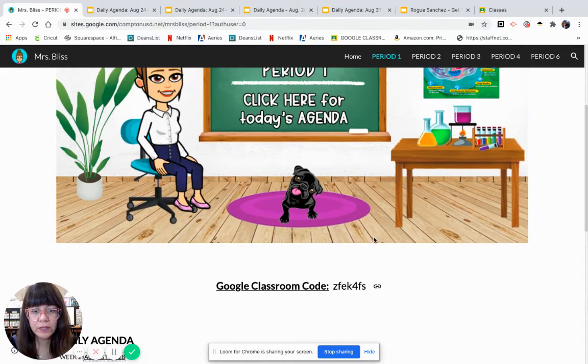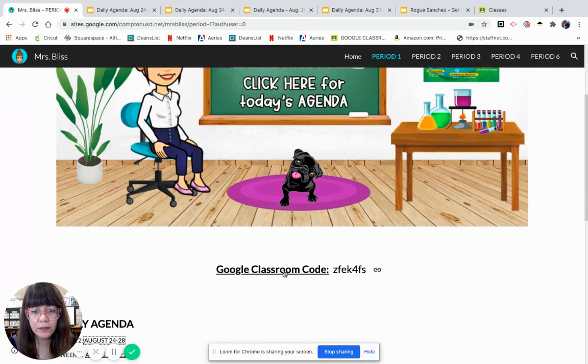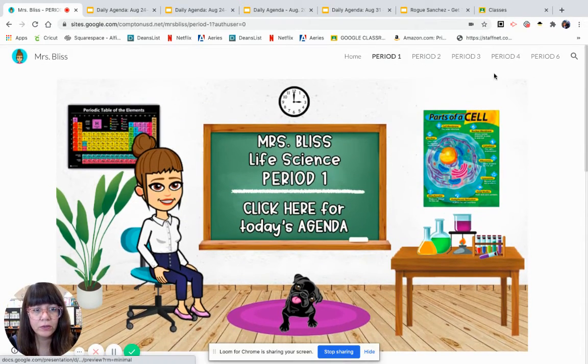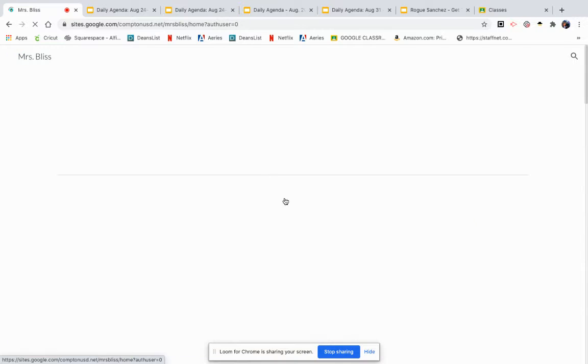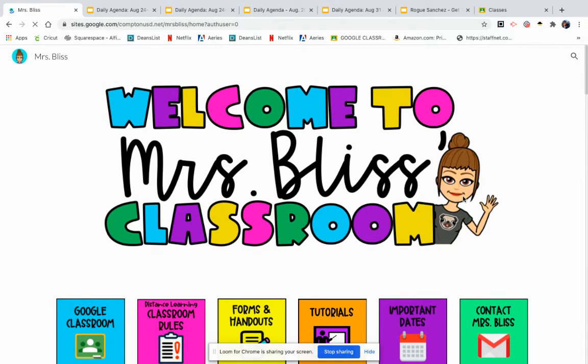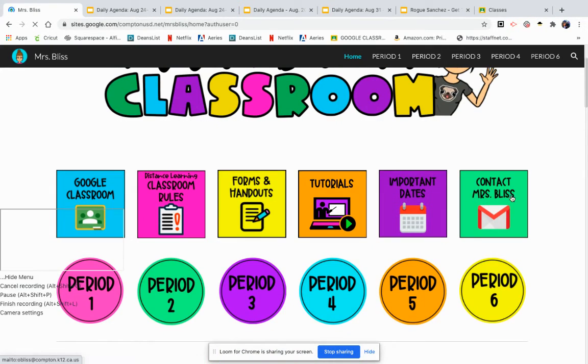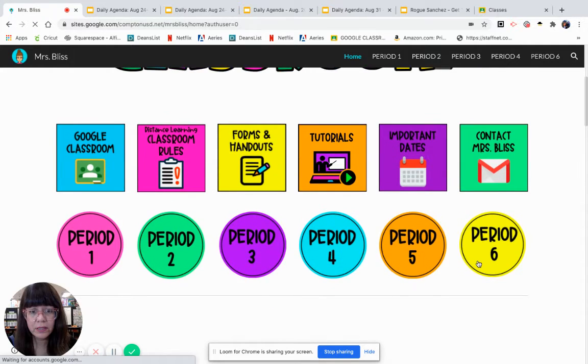The Google Classroom code is also there and it's linked. If you click on it, it'll take you straight to Google Classroom. And that's about it for the website. I'll keep adding to it throughout the year, even when we go back to in-person teaching, whenever that will be. I will continue to use this website.